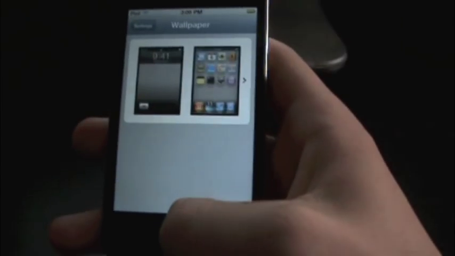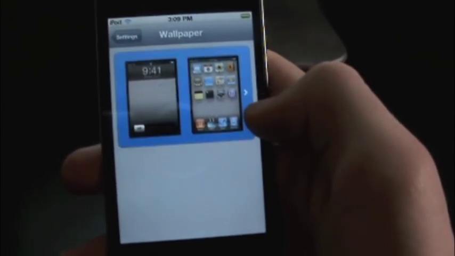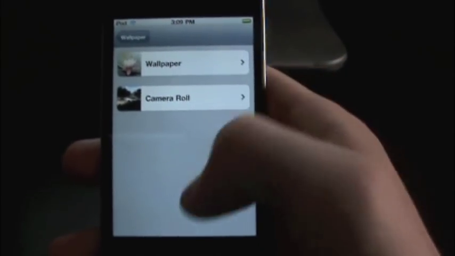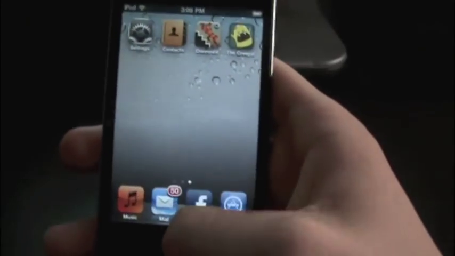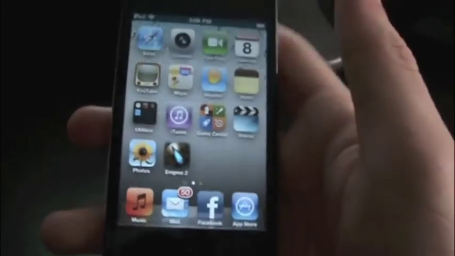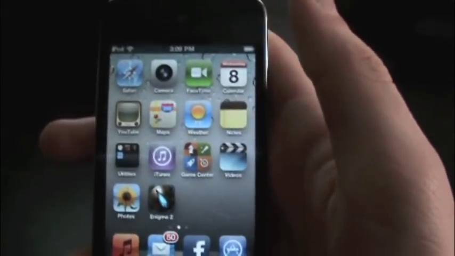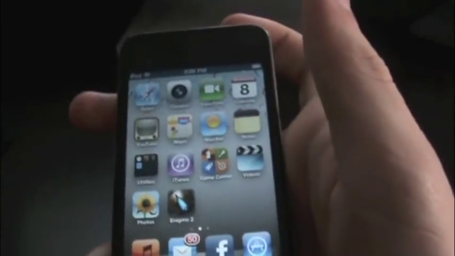So anyways, you can also change wallpaper, as you guys know, which is pretty cool. You could do it from your camera roll as well. So be looking out for a video and picture quality test. I have those being made right now, so look out for that next.